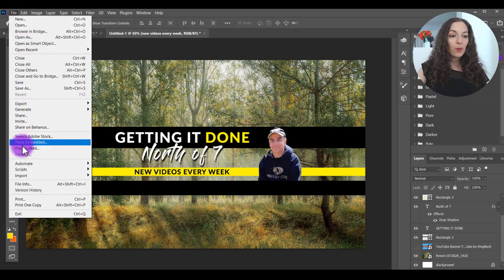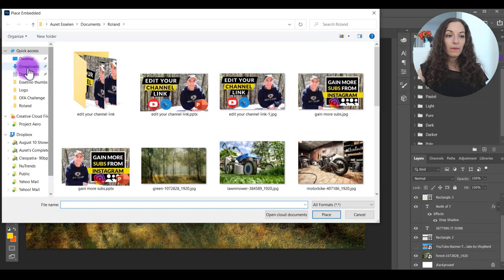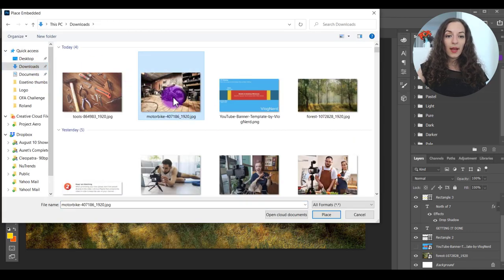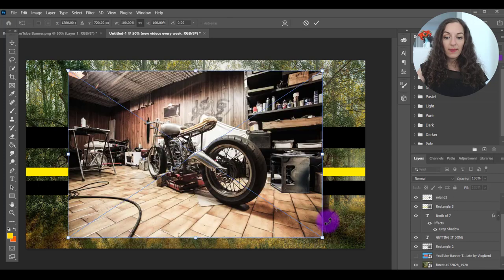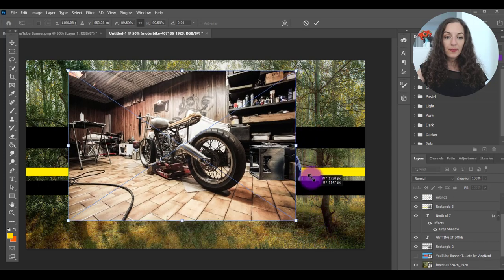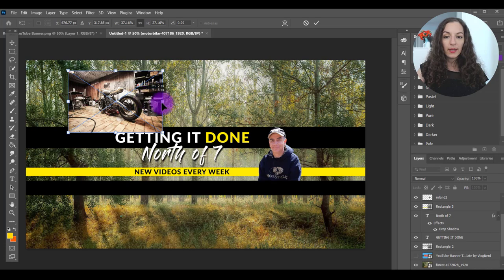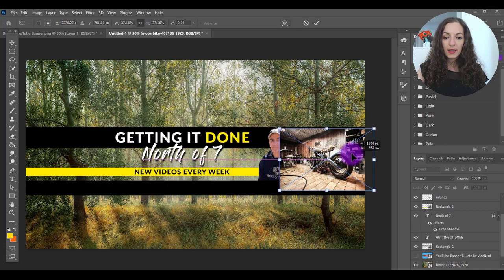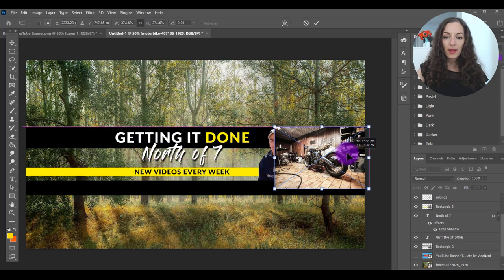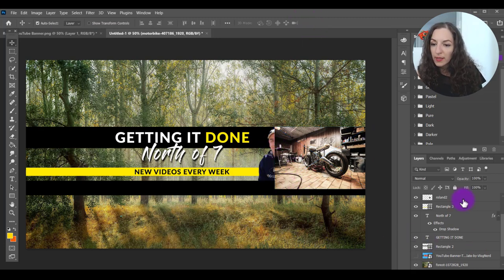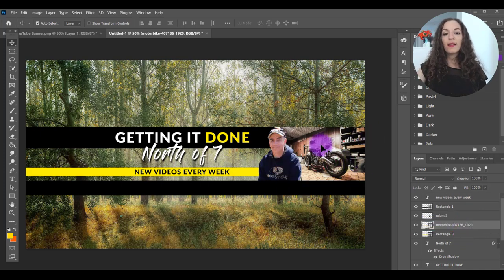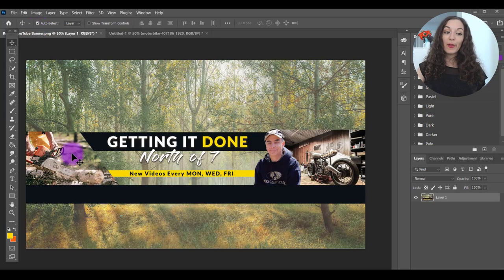So remember, you went to go grab other images. We're going to go file, place embedded, downloads folder. I have my motorbike photo right here. Click and drag to make that smaller and move this into place. Right about there. And we're going to move that behind the black bar behind Roland. So let's move this down. And that looks great.